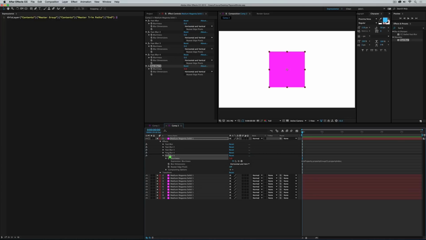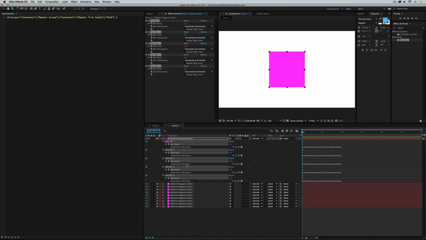If I change the order of this fast blur to the 3rd position, that value updates to 3. And if I copy this expression to all of the fast blurs and double tap the E to bring up all the expressions, you see that the index value is reflected in the fast blur's blurriness, and it updates based on the order of the effects. So that's how we can find the property index of any value.